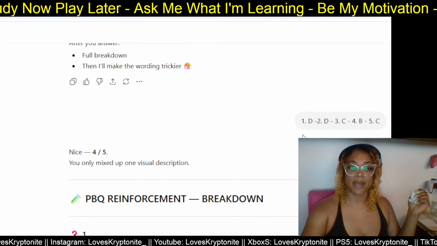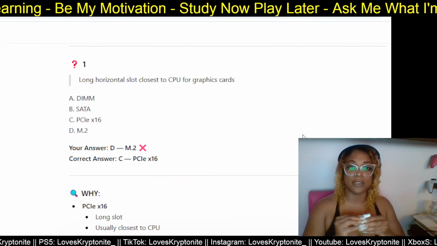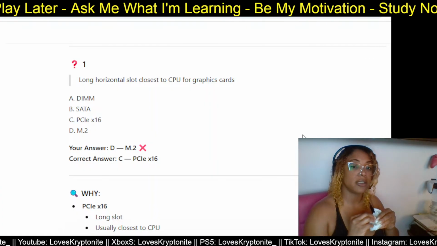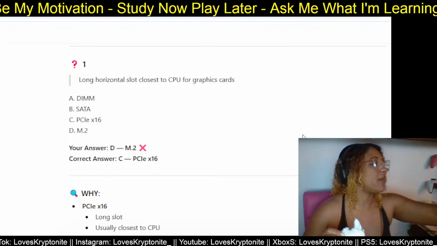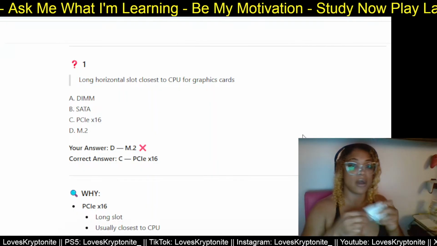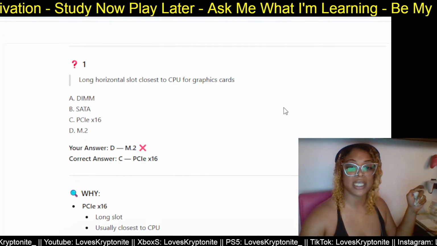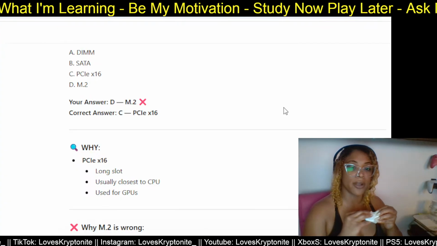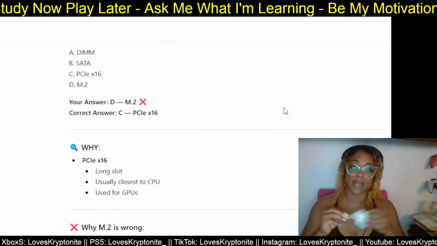All right, let's see how we did. It says I got 4 out of 5. So the long horizontal slot closest to the CPU for graphics cards, the answer is the PCIe 16. Did you get that one? No, you said SATA. The PCIe 16 is the longest slot on the motherboard. It's usually the closest to the CPU, which is the central processing unit, and it's used for graphics cards.